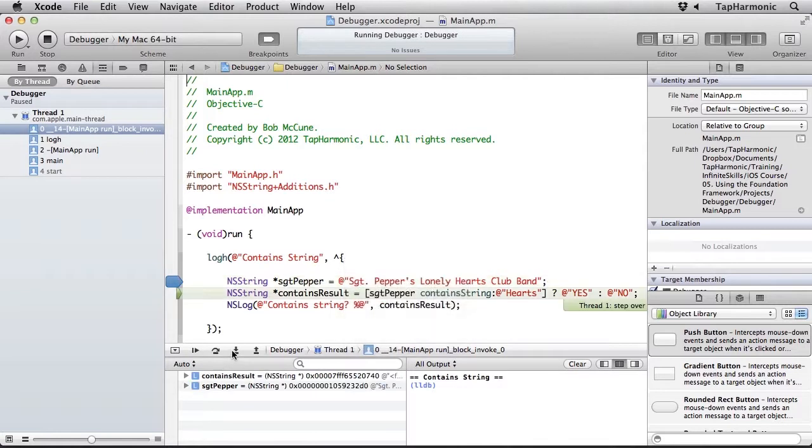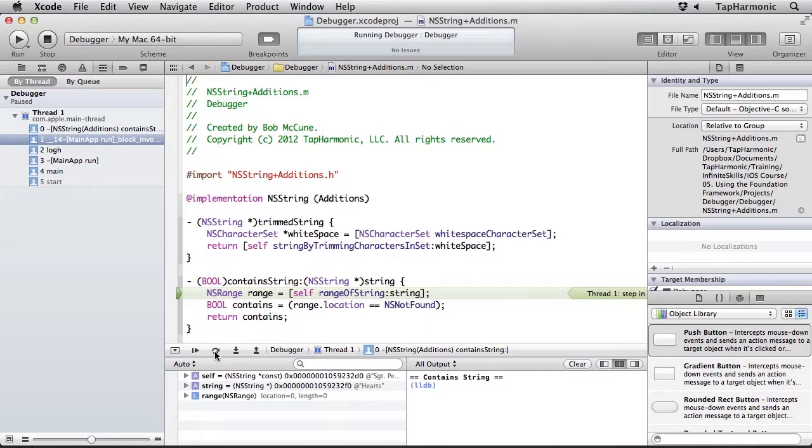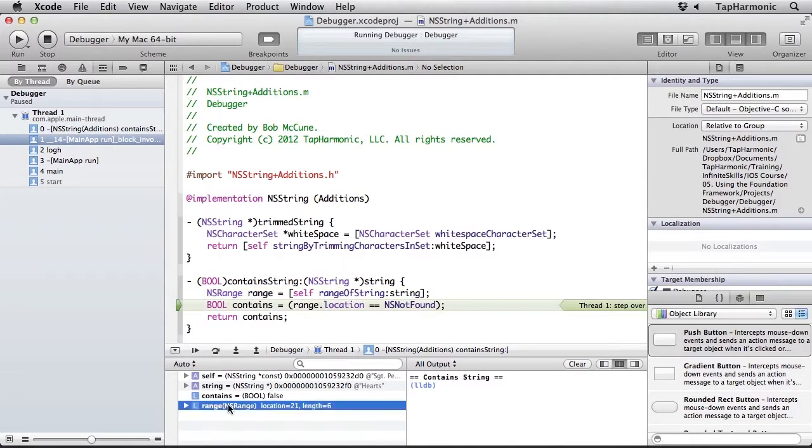I'll step over and then step into this containString method. So I'll step over this line of code and take a look at my range. So I'm asking for the range of that substring. And the substring that I passed in was hearts. So I know the string should be in here. The range also looks good to me as well, because I can see it's got a location of 21, so that's the index location within that string. And it's got a length of 6, so it appears like it found a valid range to me.